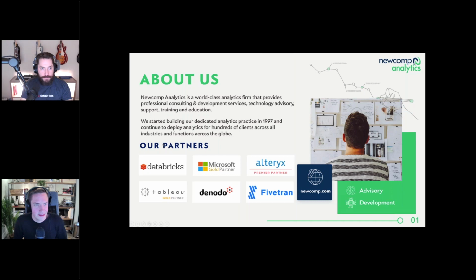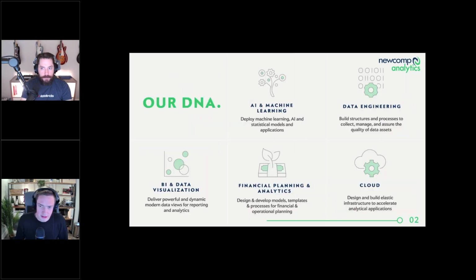Next slide, please. Newcomp's DNA, and our pillars, we have 5 of them, are quite based on what we now see in the cloud space, right? So we have a practice in data engineering, BI and data visualization, of course, but then in turn as well, we've been doing a lot of work on the AI and machine learning space. On the other side of the spectrum, we have a division concentrating on financial planning and analytics. And then, of course, to support all of this is our cloud division.